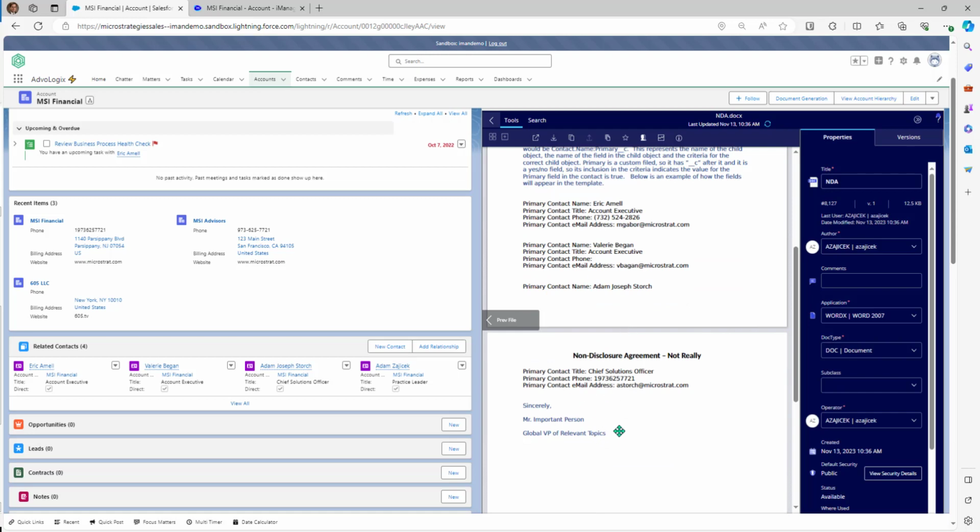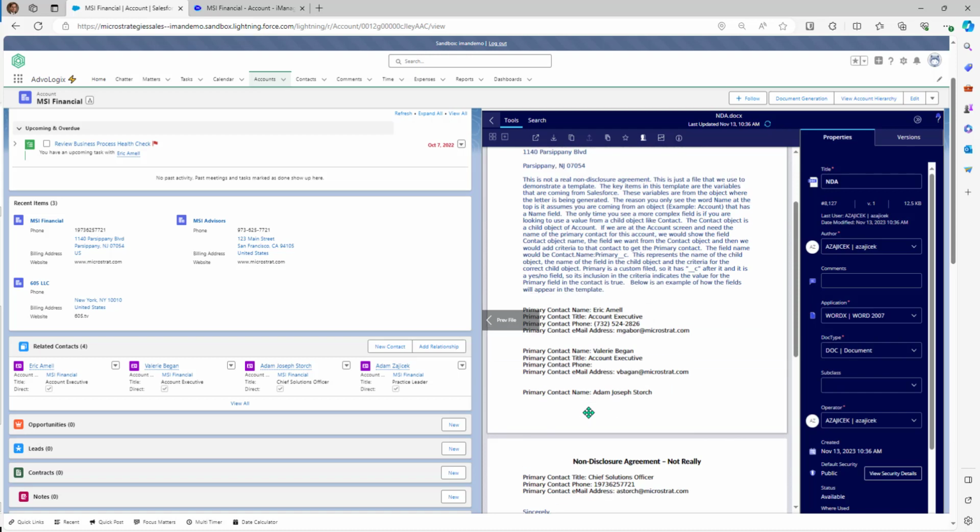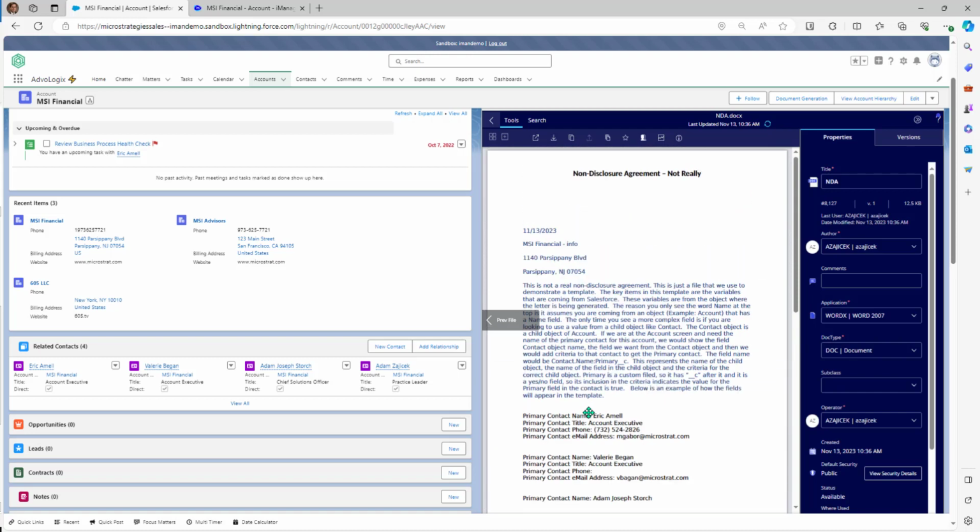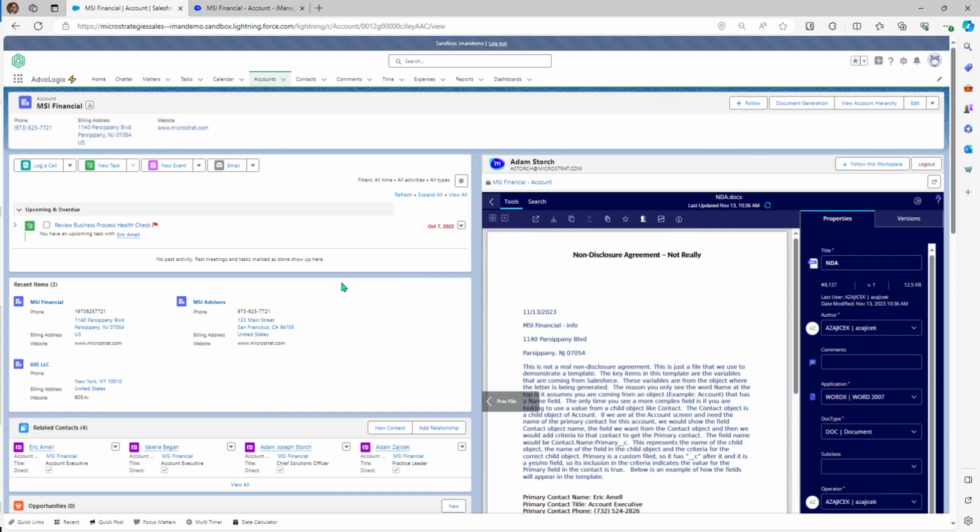And again, this can go off for digital signature, or you may have signature images that you want dropped in there during the publish process. Really up to you, and it's how you build your template. So as you can see, it's pretty easy to go off and generate documents right from inside Salesforce.